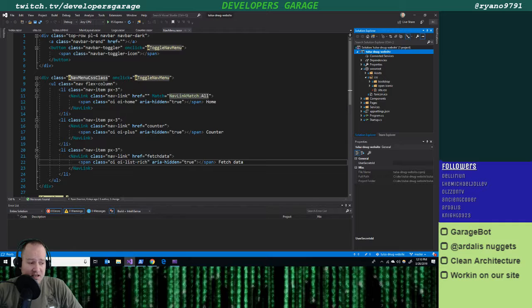GarageBot has a way for you to see what commands are available, and all our commands begin with the bang, or exclamation point. So if I do a bang list, you'll see in the chat: idea, list, project, SO, and test. So those are the commands.